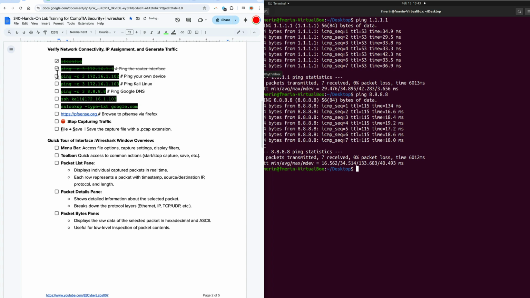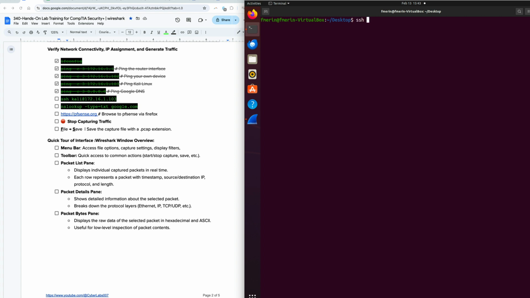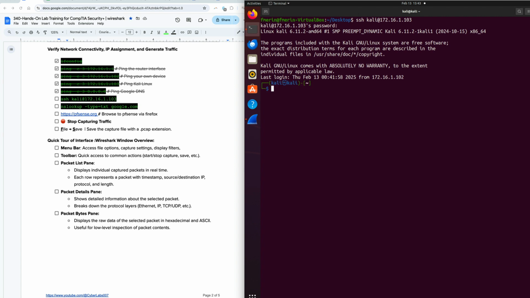Okay, so let's do a little housekeeping. We did the ifconfig, the pings. Let's go ahead and create some SSH traffic. Let's connect to the Kali Linux box. So I'm going to clear on this side, SSH, Kali at its IP address, 172.16.1.103. It's asked for the Kali password, and I am in. I know I am in because the prompt changes, but I also can do a hostname. So I can do a hostname, and I am at the Kali host name.